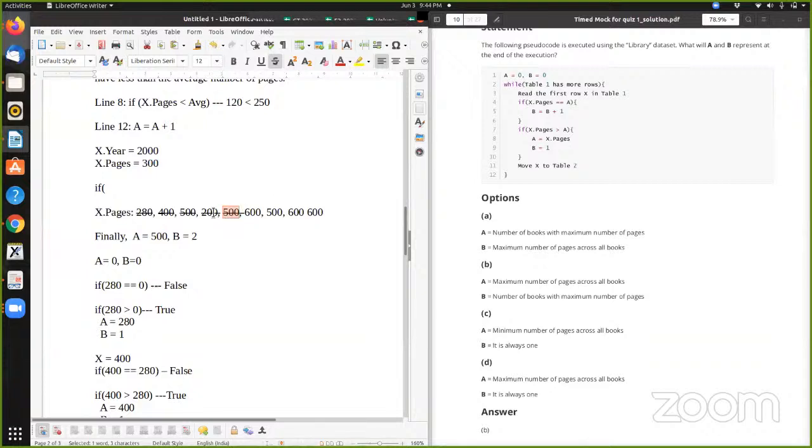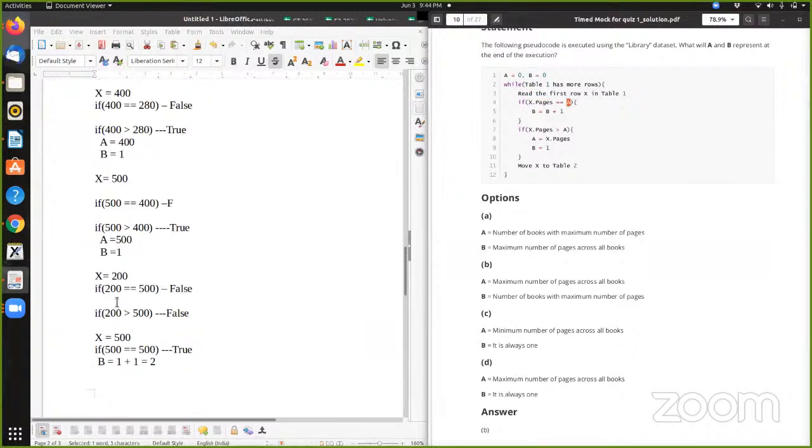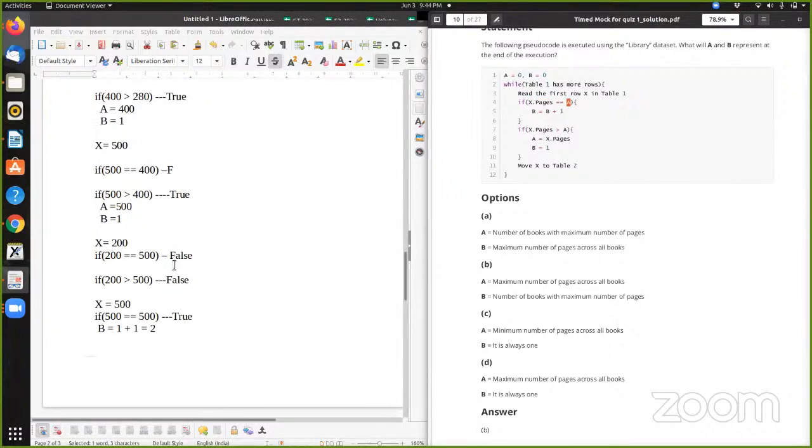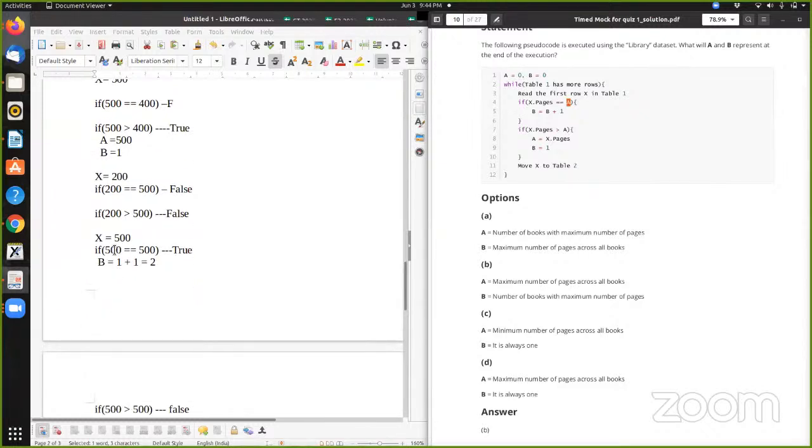But what is the value of A? Still we have 500. So this one is equal to 500. This is what I was checking for the last one, no? So is it a true or false condition? 500 is equal to 500, so true. For that I have incremented, because this is true. Then you have to go inside and increment. Done. B is equal to 2. Understand?